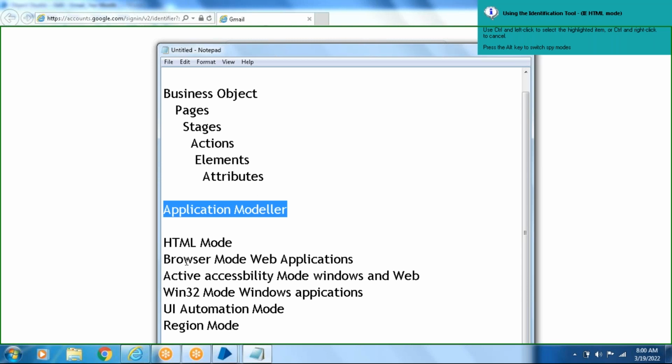So whether the elements are not spyable with HTML mode or browser mode or active accessibility mode or Win32 mode, then we go for UI automation mode. UI means user interface automation mode. And region mode means we can capture the elements just like an image format. This is basically used for the surface automation technique. What surface automation means, I will explain later. So no need to worry about this, right?